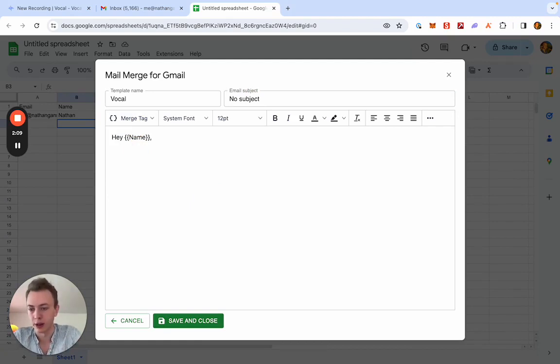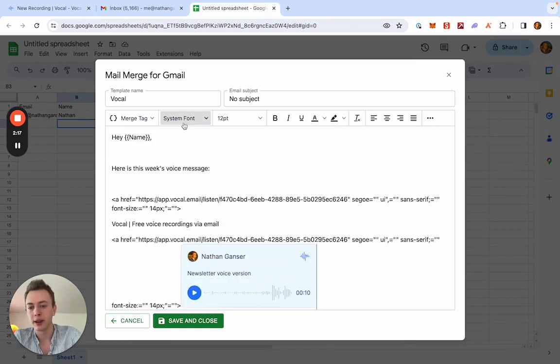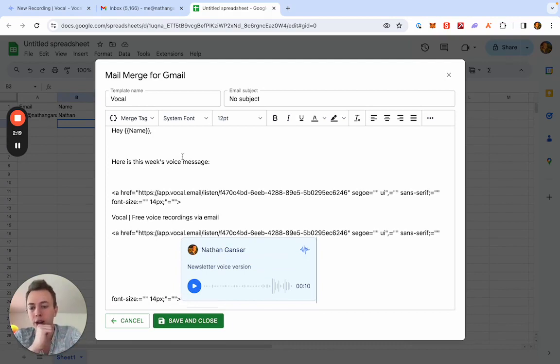that should look familiar to you. Here is this week's voice message. And then you just paste the image. Depending on the app you're using, it might look a bit weird. Here, for example, we do see that it looks a bit weird.